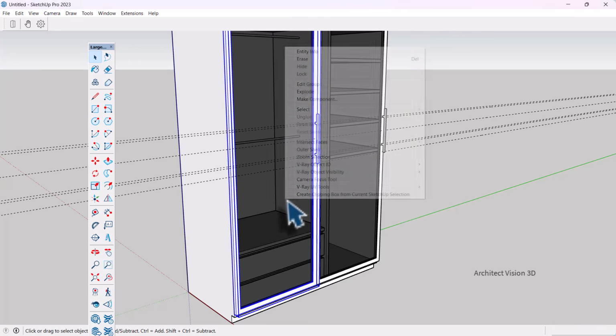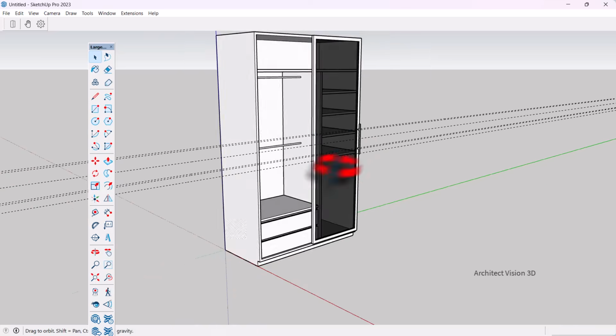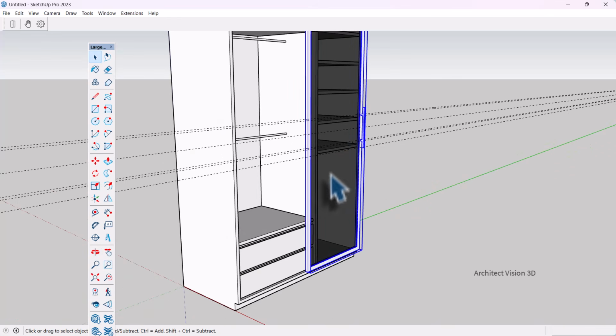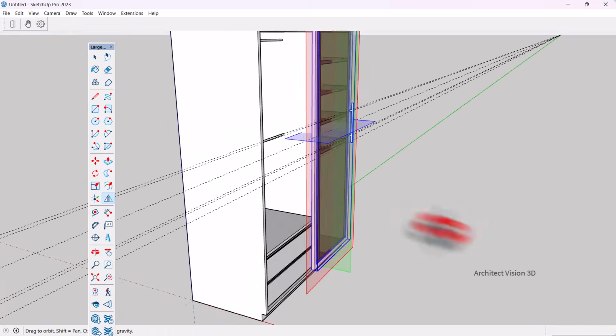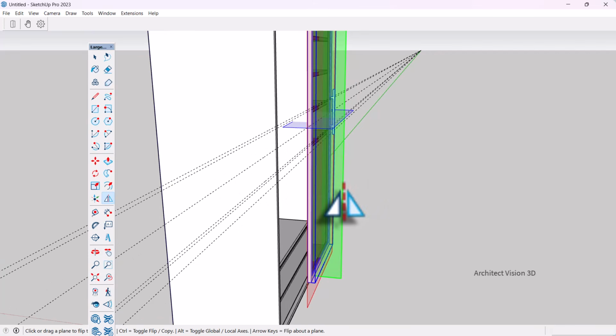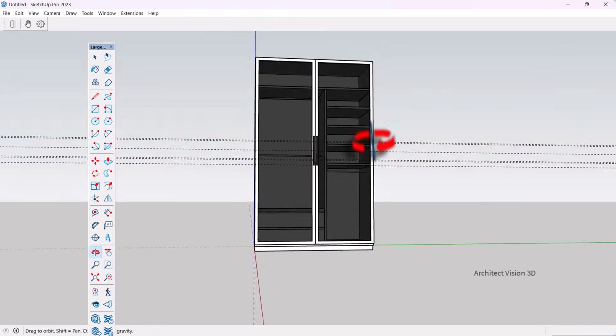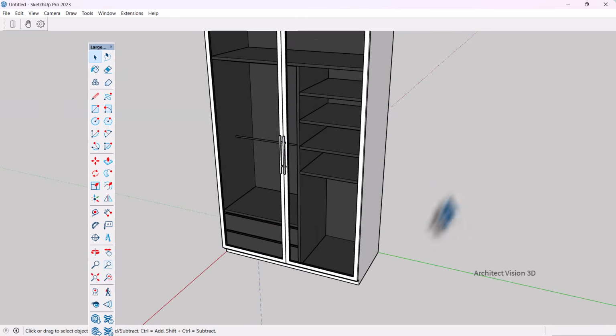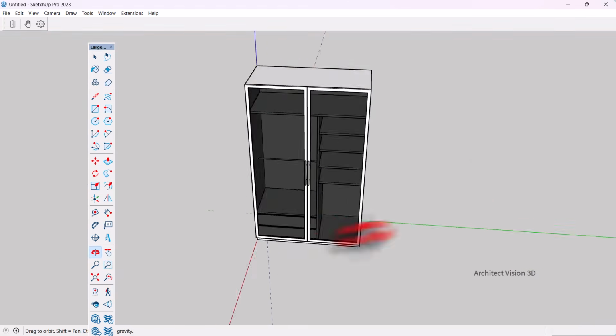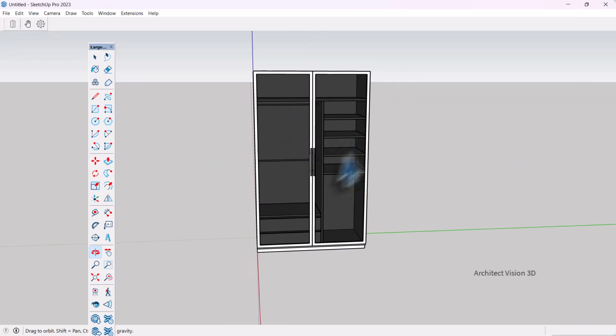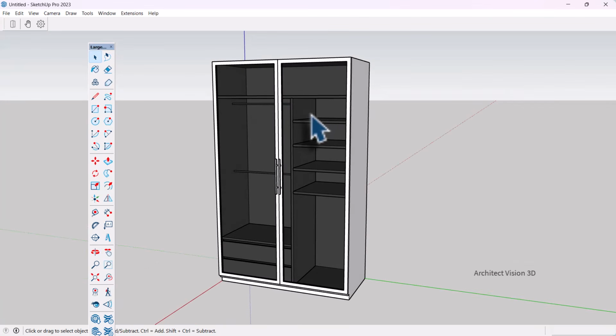mirror again. I hide this one. Okay, and then I select on this door and use the mirror tool, and this time from the green line here. Okay, you can see, and then I unhide. Okay, press letter D to delete all guideline. Okay, done.